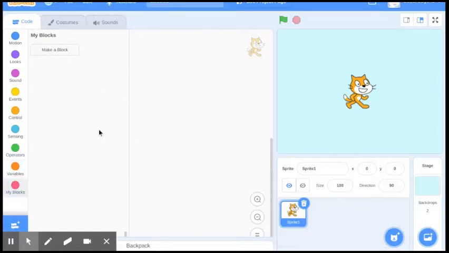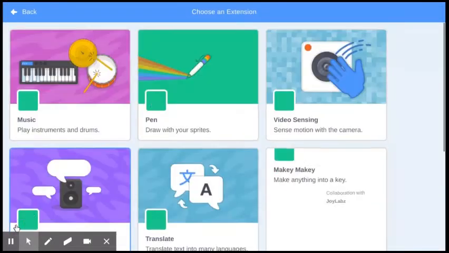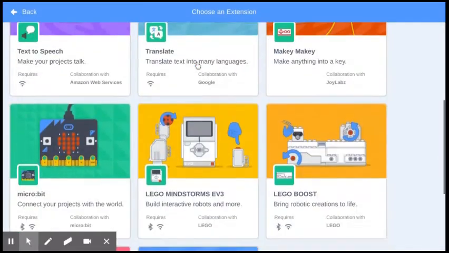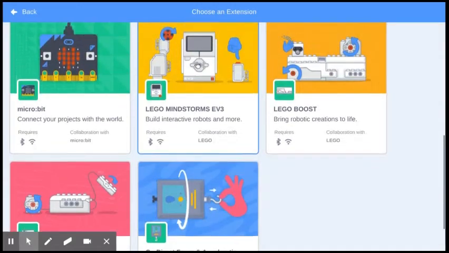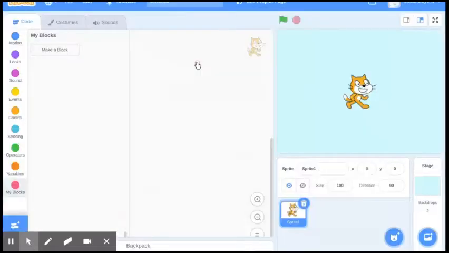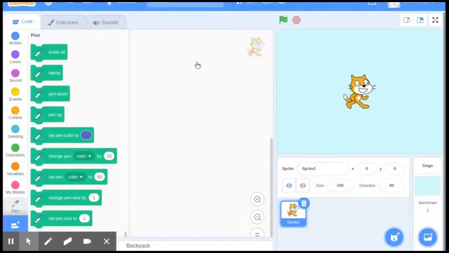My blocks just allows you to create a block, and this is more blocks. This allows you to add a different category. So we're gonna do this first. We're gonna click on that because we're gonna need something else, and click pen. All right, pen. This is all the different kinds of blocks you can get. But for now, we're going to click on pen. And this little menu should pop up right under my blocks, pen. All right.